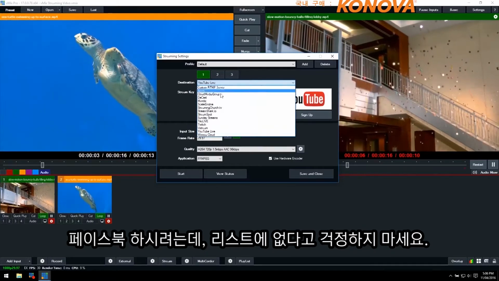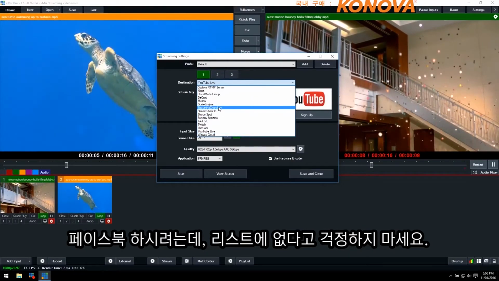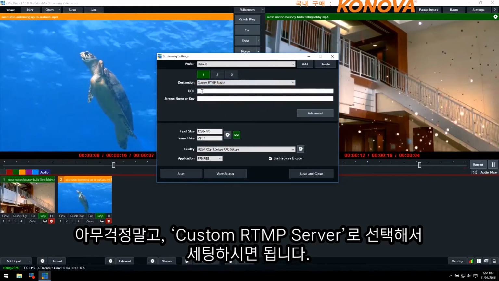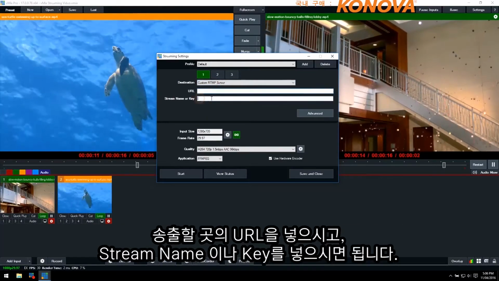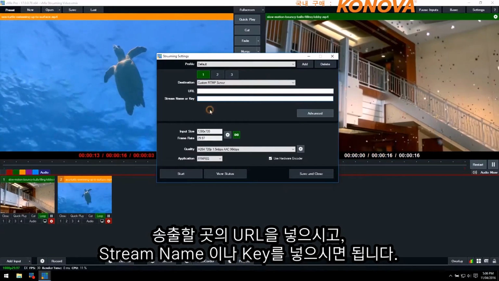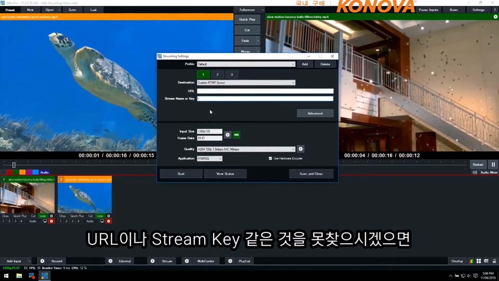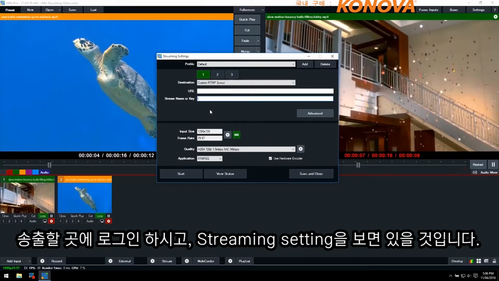Now, if your provider isn't in this list, that's absolutely no problem at all. Just select custom RTMP server up the top, enter your URL and your stream name or key. Now your provider will be able to give this to you, or typically you can find it in the streaming settings when you log into their portal.